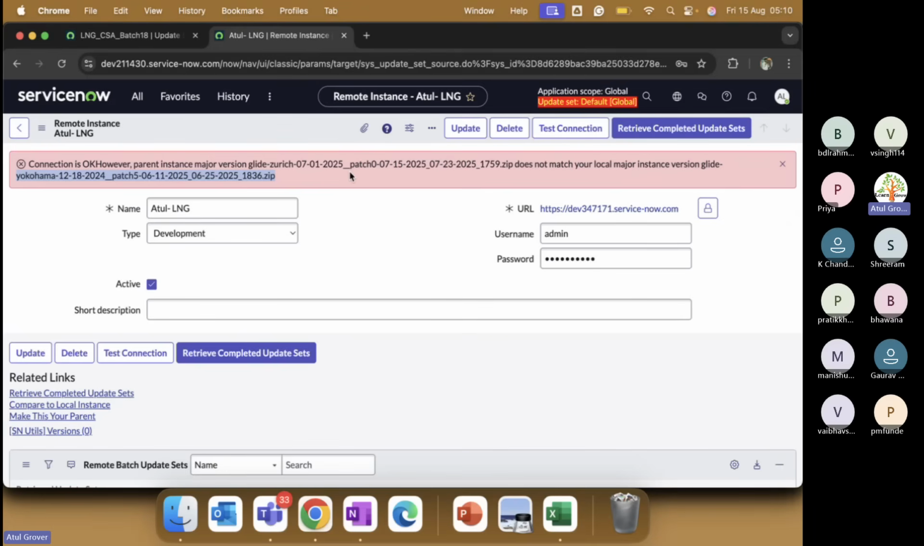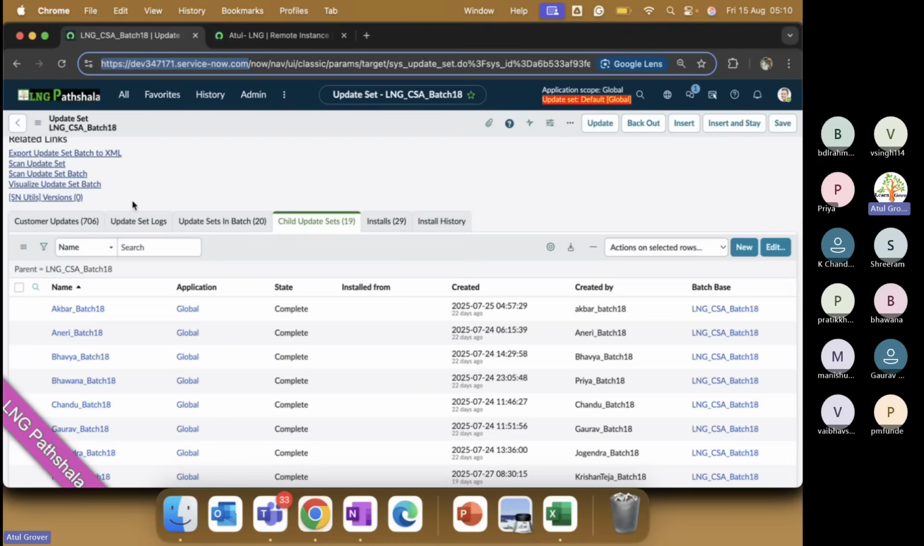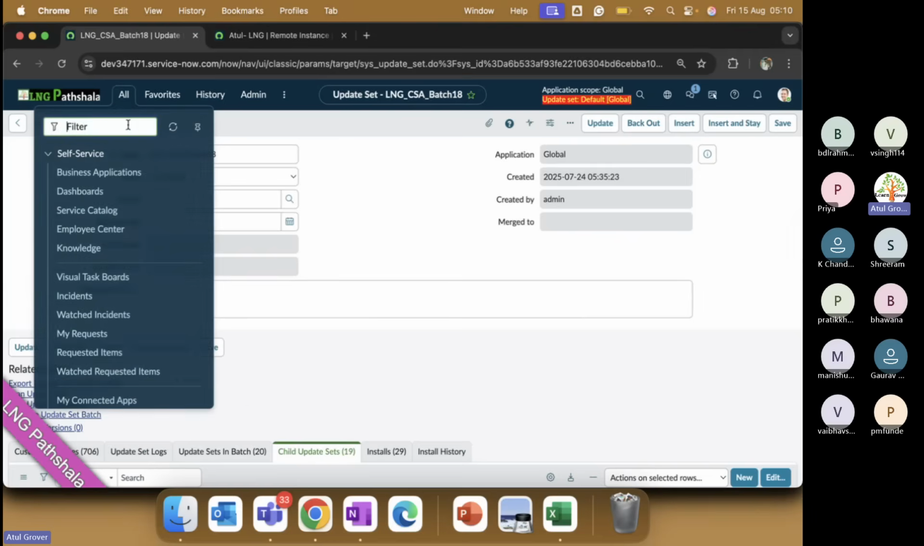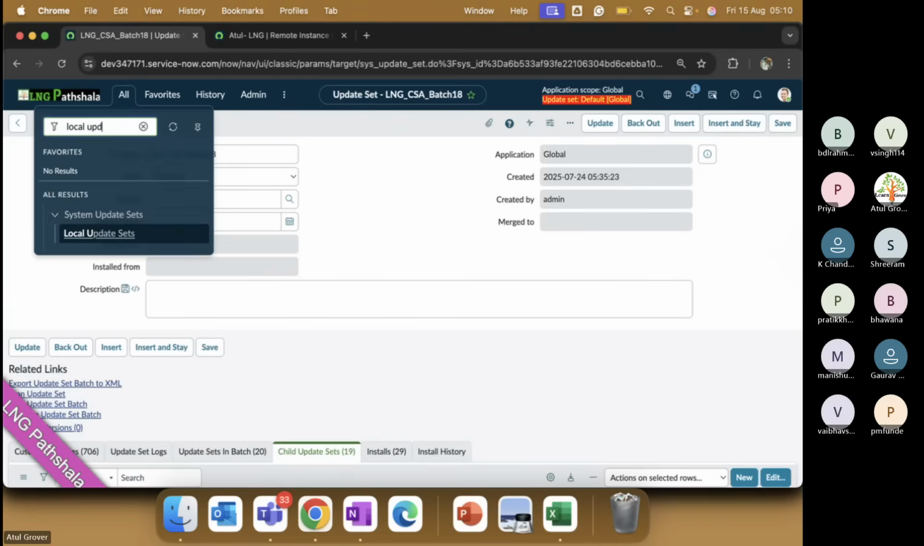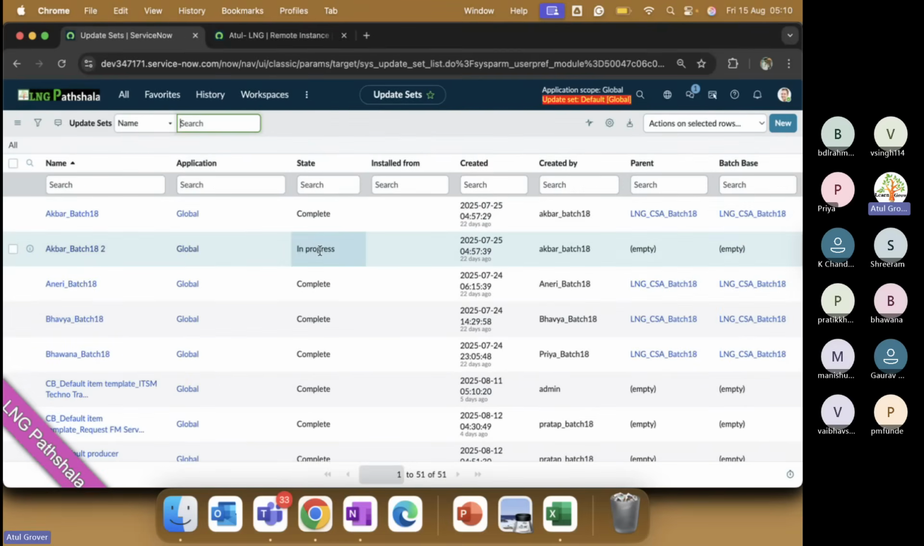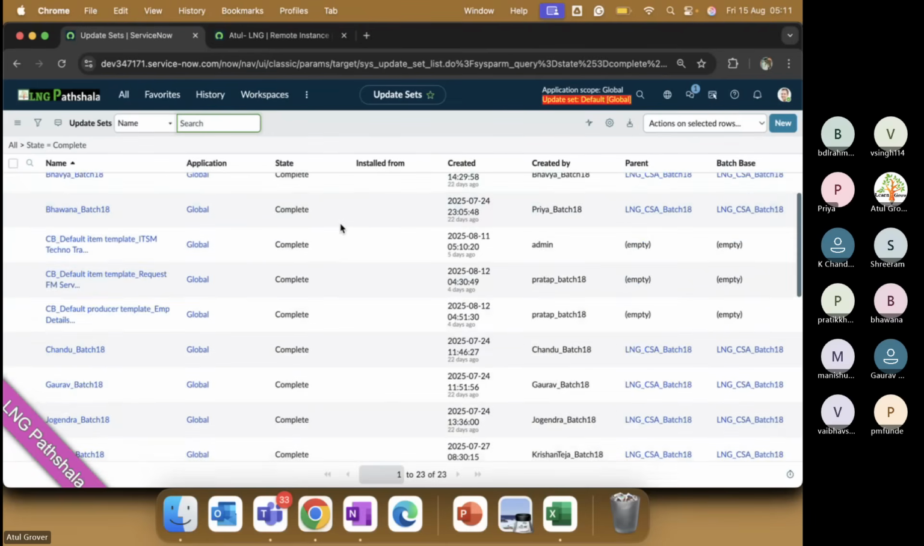But when we go for the production, we make sure that all the instances must be in sync from the configuration perspective. Okay. Now it says retrieve complete update set. Remember one thing, all the update sets which are complete. So now let's go back here to local update set and see all complete. There you go.